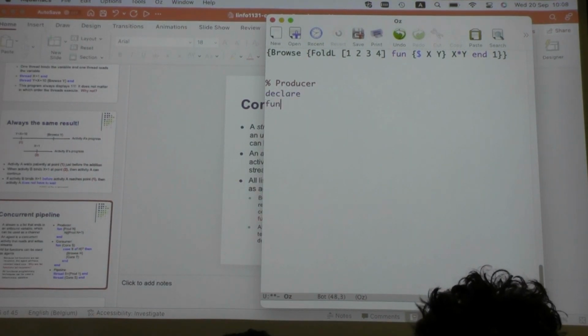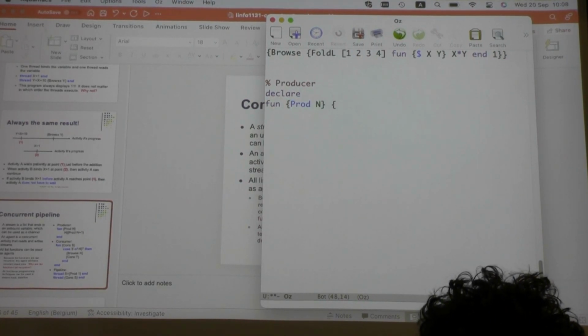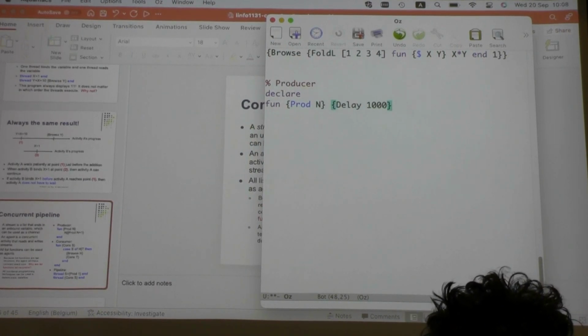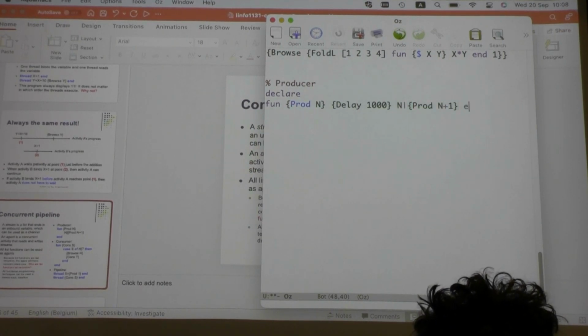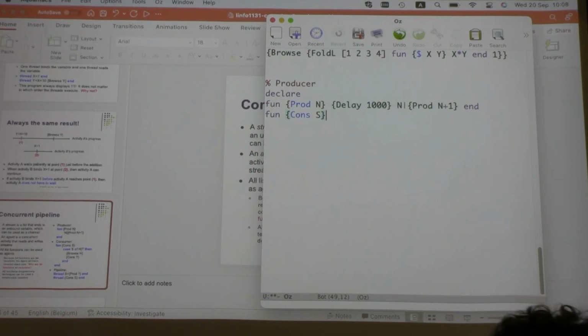So here let me define a function. The producer that I showed you is going to go very fast. So let me slow it down by putting in a delay, which stops the thread for a certain number of milliseconds. So it delays the thread, so that we can actually see the result. S of H bar T then, and I will browse H.